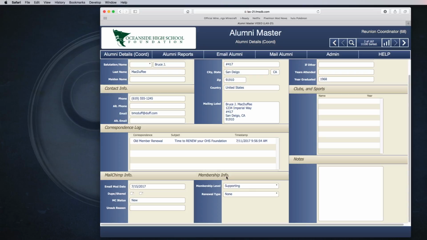Lastly, on here is the membership info. This tells you what the membership info is set, what they are set at. In this case, this member is a supporting member, but we don't have any information as to when her renewal type was, whether it was cash, check, etc. There are emails up in the email alumni that will help you and help them with getting themselves set up for membership, and we'll go over that in a different help video.